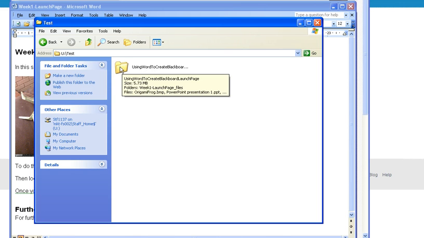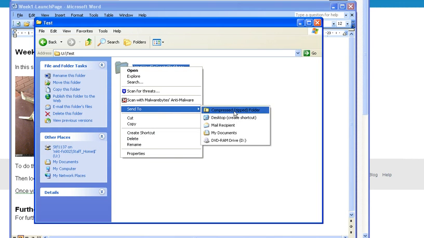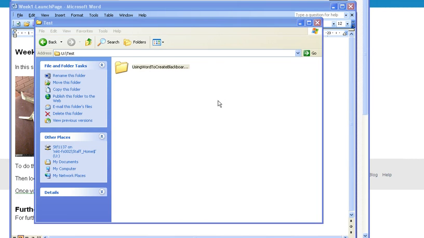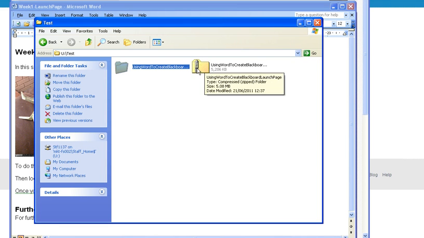I need to zip this up, so I'm going to right click and send to a compressed zipped folder. So we'll just wait while it does that. Obviously the bigger the files, the longer that will take. Shouldn't be too long. And there's my zipped folder. And now in a future screencast I will show you how you can put that into Blackboard and then get it to display the way that I showed earlier.